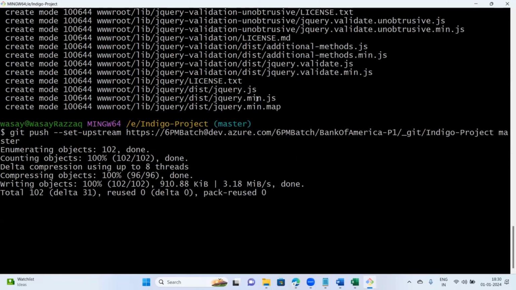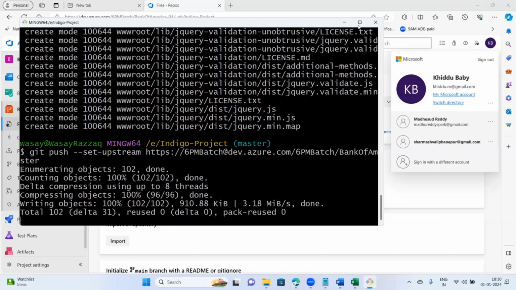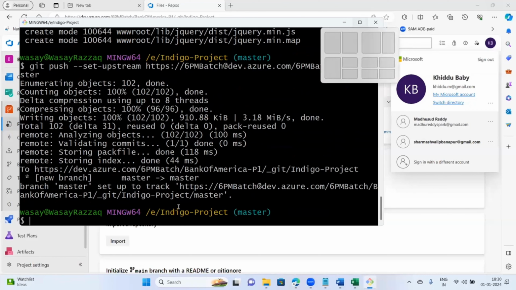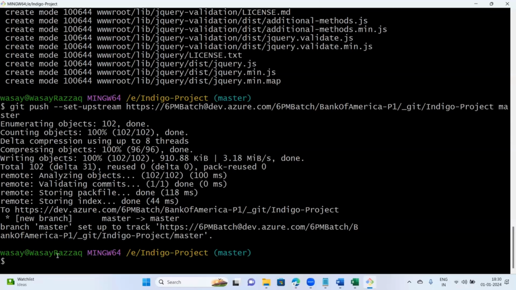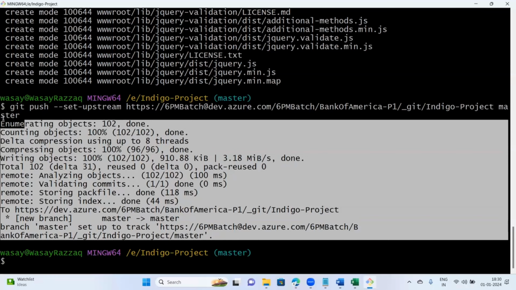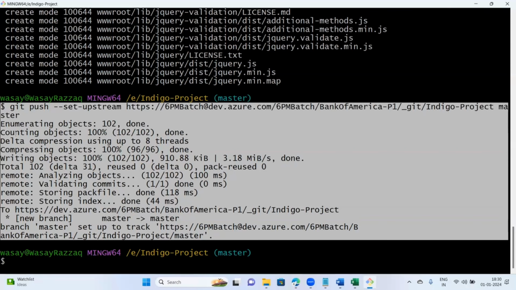It's taking a long time. That will come automatically, Shahid. That color command will come automatically. See now? I told you, until this color command comes in, you have to wait for some time. Now it has pushed the complete project from my local repo to my server repo.